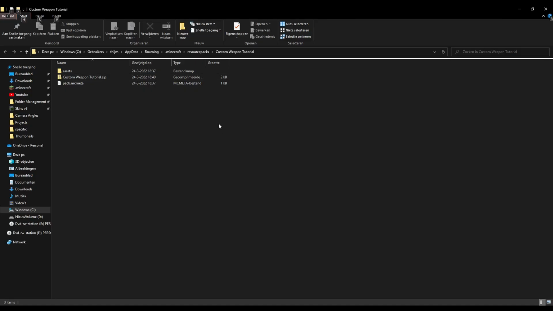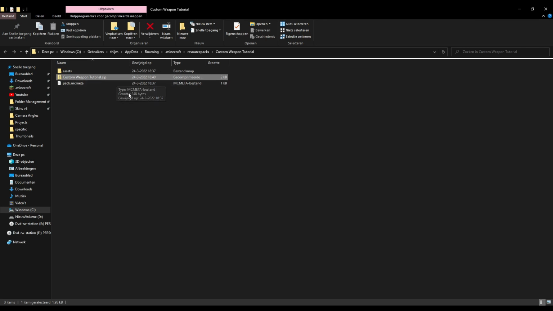Alright, so here we have the resource pack. I put it in the resource packs folder already. Here I have it zipped again because this is what I'm actually going to be giving you. You won't have that in here.